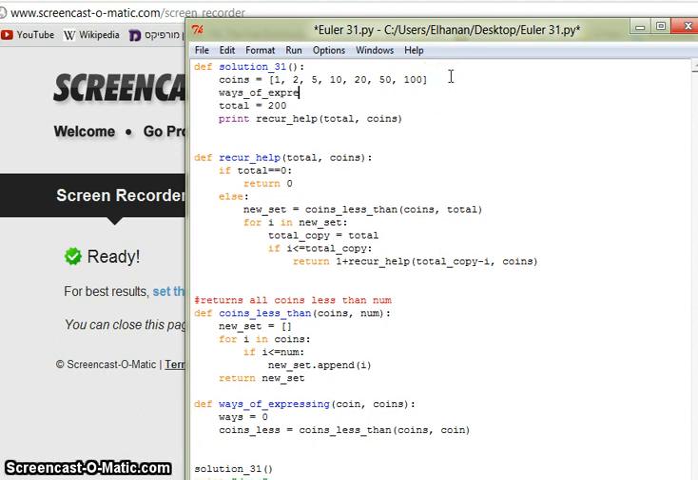Ways of expressing. Okay, we're back. Okay, this is 1, 1. 2 you can express in 2 ways, right? 1, 1, and 2. 5 you can express in 2 and 3, or 5 ones. You can do 2, 2, 1. You can do 2, 1, 1, 1, 1. You can do 5, right? So that's count 4. It's 1, 2, 3, 4, right?